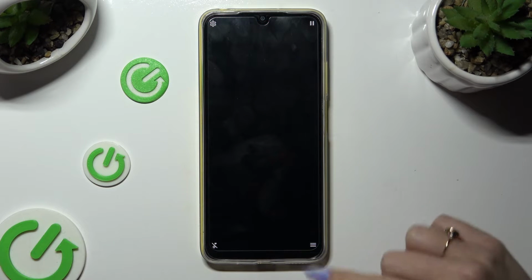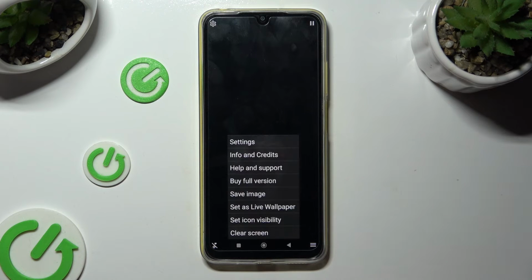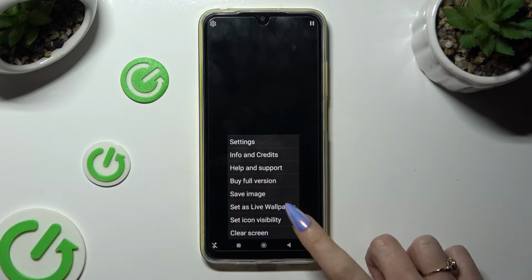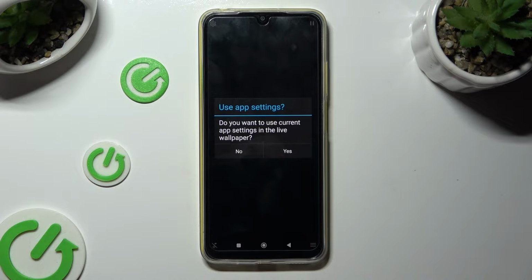Now select those three lines at the bottom right one. Tap on Set as Live Wallpaper and hit Yes in the pop-up.